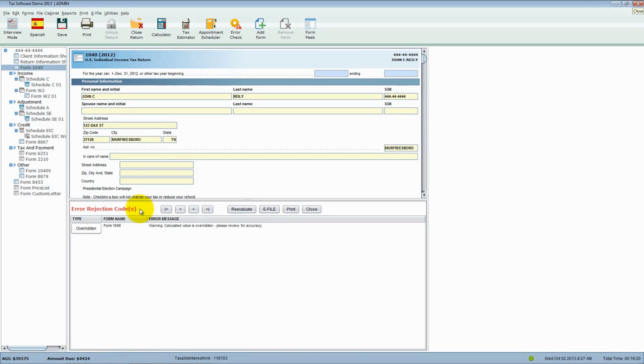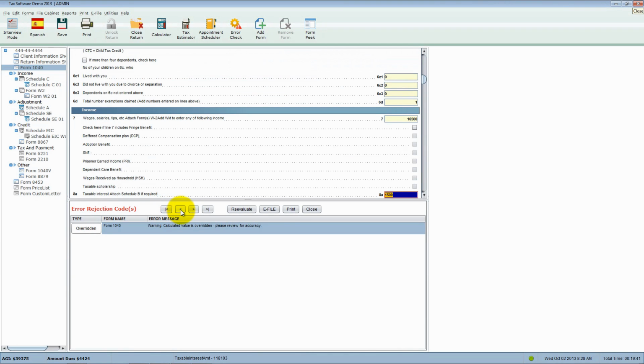The AEC will show up at the bottom of the return as a separate portion. There are several buttons on the AEC that will allow you to cycle through the current errors within the return. The other buttons include the Reevaluate button, which allows you to run the AEC check again without having to close and reopen the AEC.